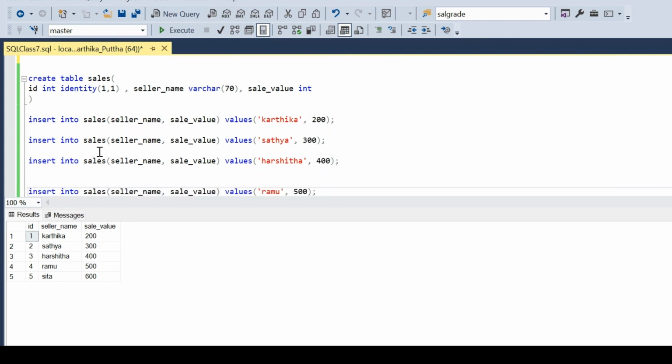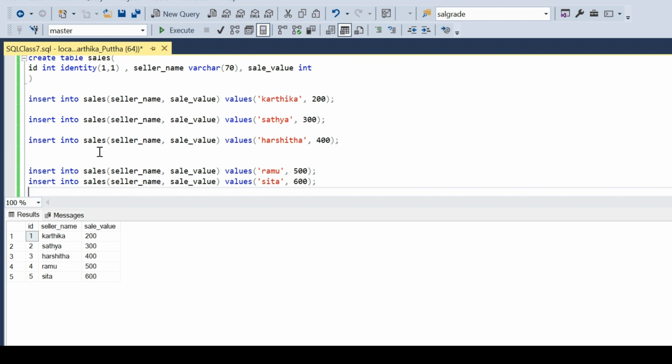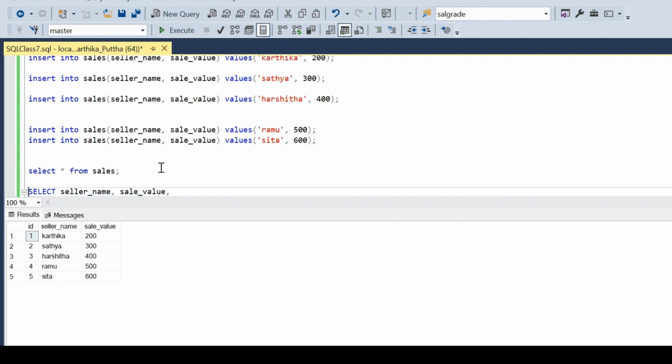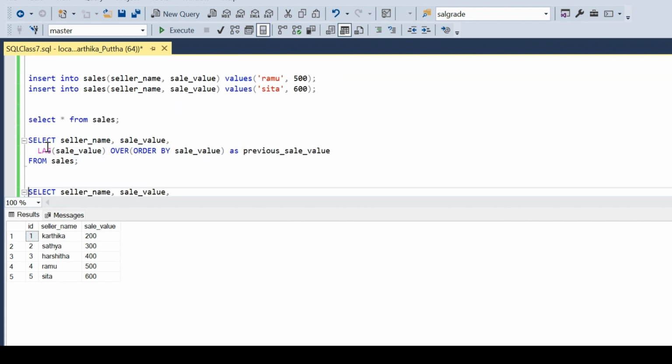As I told you, the lag function will give the value which exists above the current row, right? So basically the lag function syntax will be this one. Select, these are the two fields which I wanted to select, and this is the lag function. Lag, this is the sale value, right? Which value I wanted to find the lag of, we have to give that value inside the lag function. Lag sale value over order by sale value.